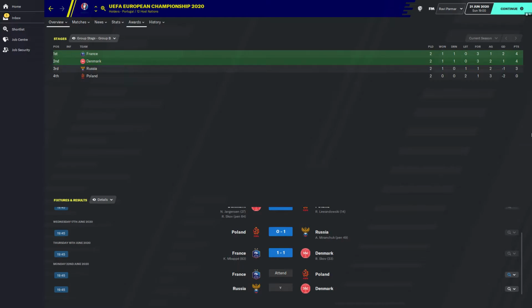France, I think, regardless, are through. I'm not too sure about that, but I can't see any way that they would lose out. If it's a draw, Russia would be on 4 points, but they lost against France. So I think head-to-head comes in before goal difference, in which case France are already through. And obviously if Russia wins, then France have a better goal difference than Denmark, so they'll be through.